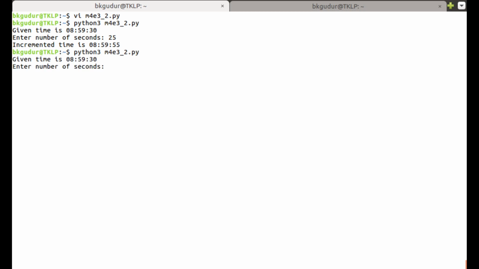Whereas if I am going to add 70 seconds, then that will be taken care of, because 30 plus 70 will be 100, so 40 here, and 1 minute will be added to this. 59 plus 1 will be 60, and once again from this 60 will be subtracted. Because of that this is 0 0 and 1 hour is added to this.